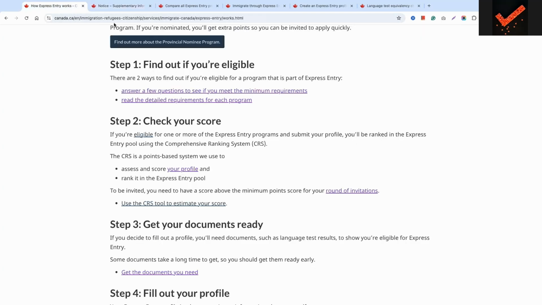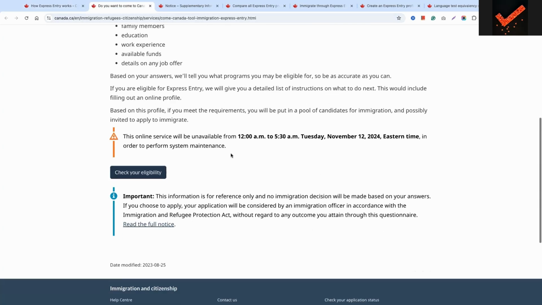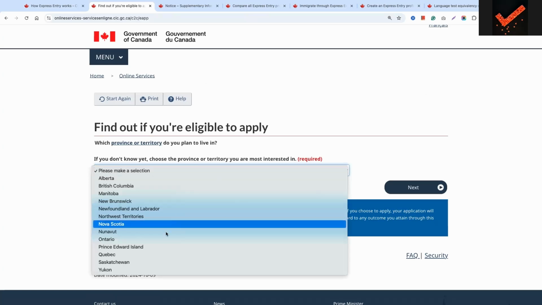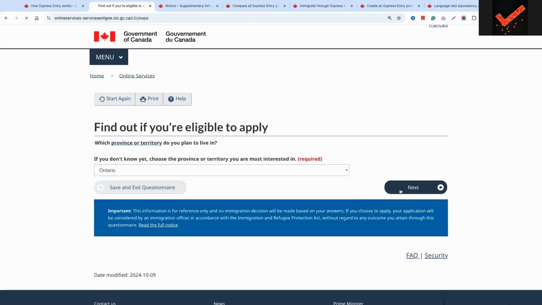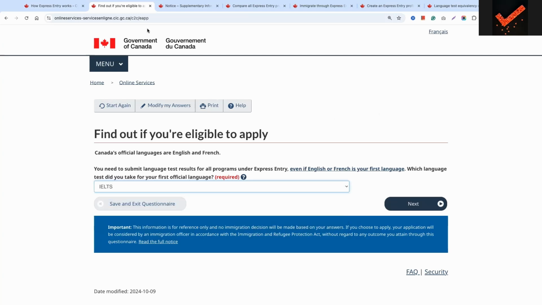Okay. Now coming back, the first thing you need to look into is whether you are eligible. There is a tool which IRCC provided, and you can answer some questions, and it can quickly give you an answer whether you're eligible for any program. So you can always check your eligibility. It will ask which territory or province you are most interested in. Let's say somebody is interested in Ontario, and then it has questions related to language and things like that. And based on that, it will tell you whether you're eligible for something or not.